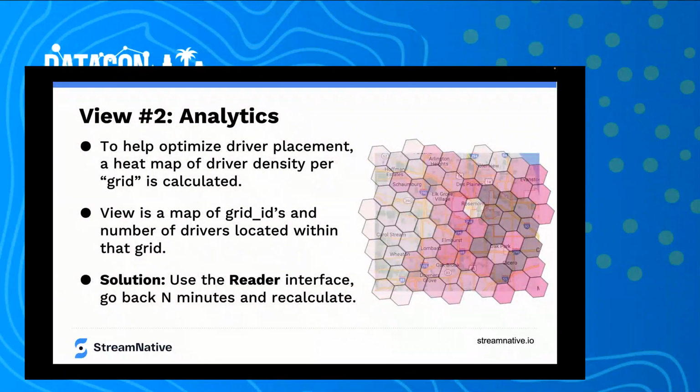The second one I'm going to show is like a heat map, something similar to this. I don't generate enough data on my laptop to do something like this, but this is what it will do to help customize driver placement. That's the use case we're trying to solve for analytics. You assign a range: the more drivers you have in a region, the darker red that region becomes. And if you want to look at this in real time, it's just a map of the grid IDs shown as the number of drivers located within that grid, and then translated into a color map based on the number of drivers in there.